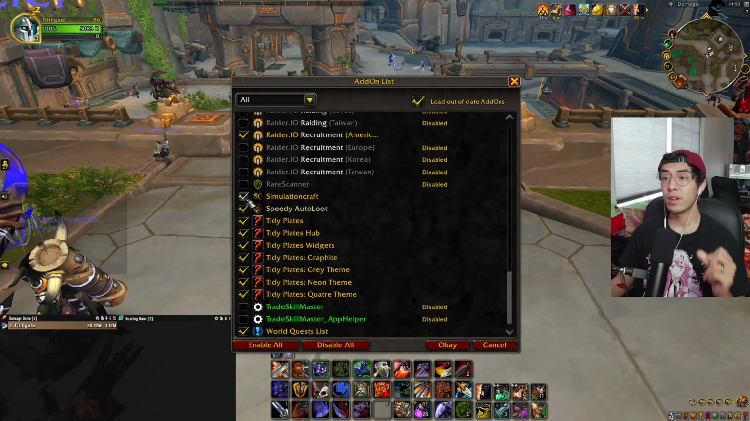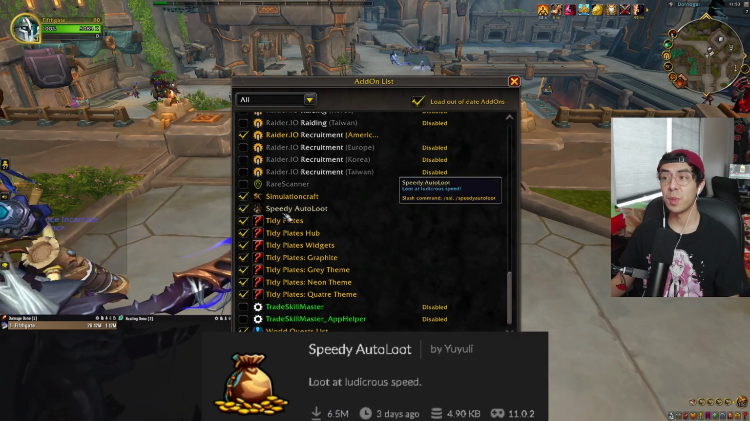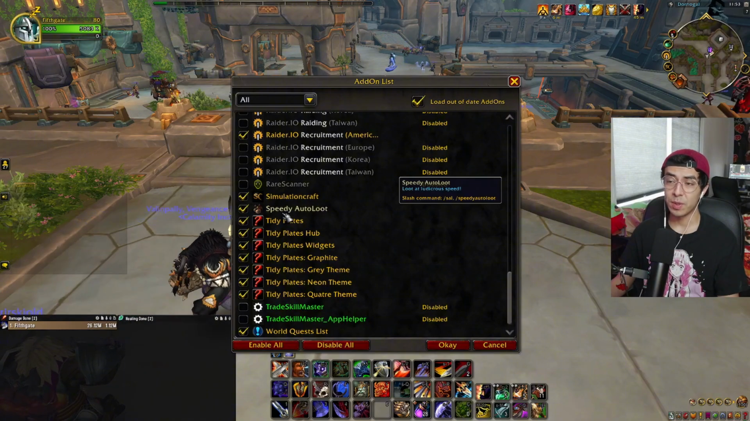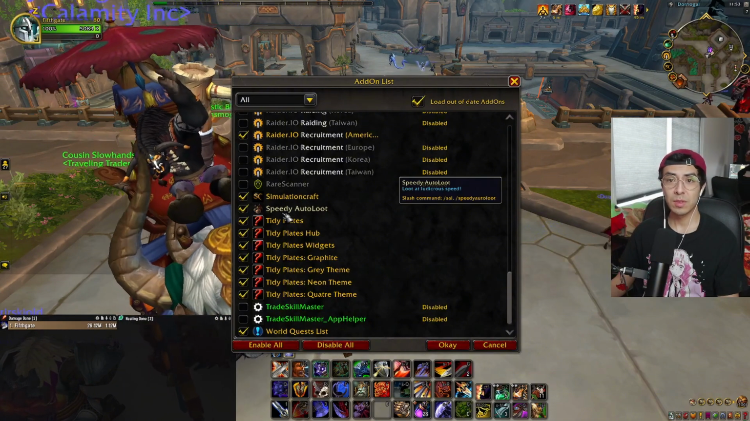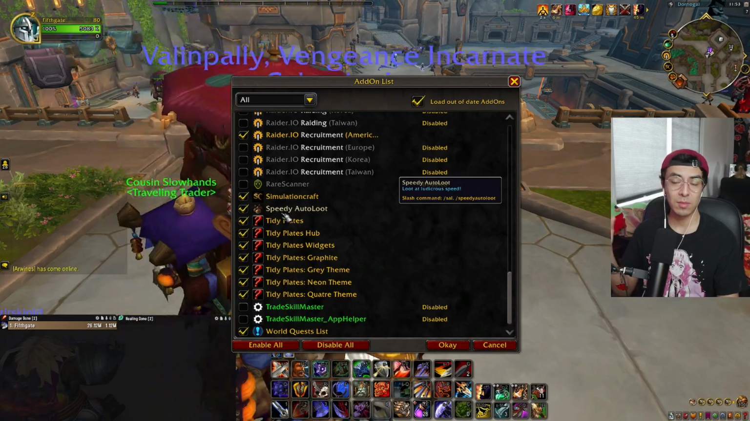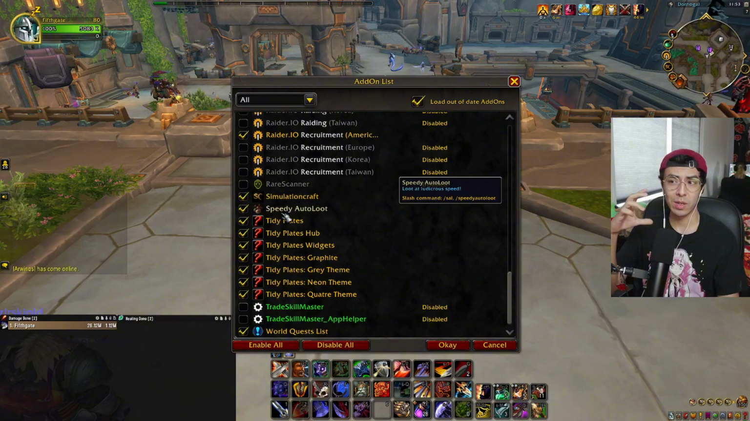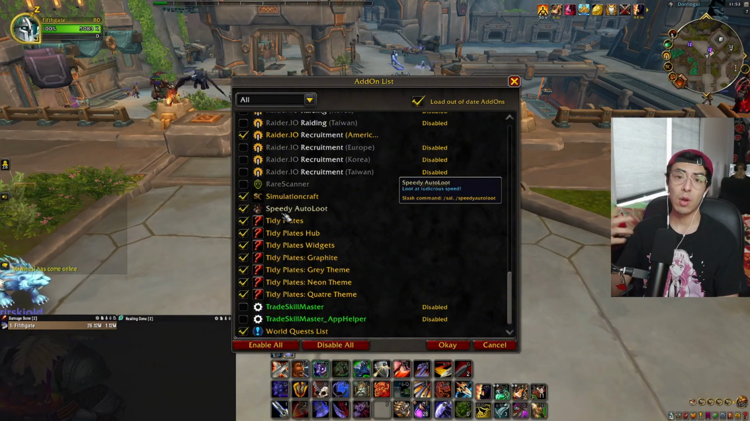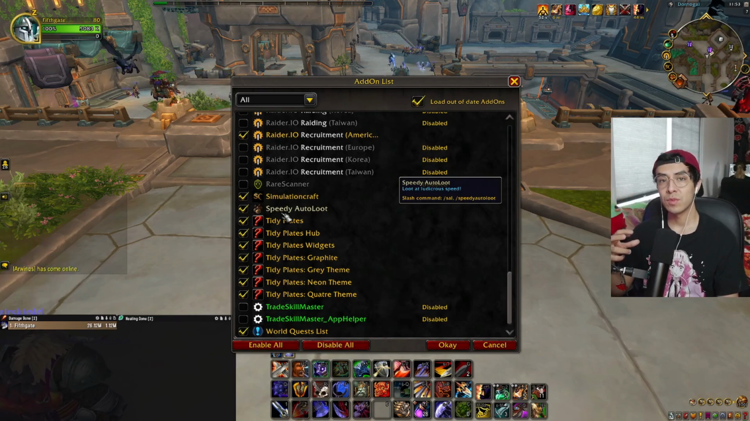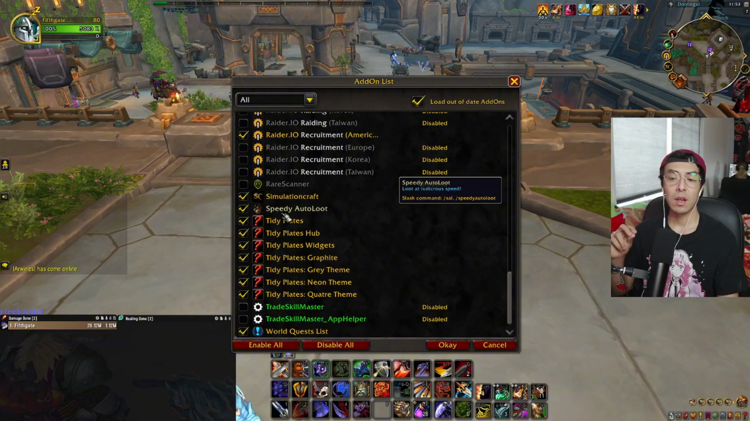All right, guys. So one other add-on that we're going to go over real quick is called Speedy Auto Loot. And literally all it does, I'm going to be 100% honest, it helps you loot faster. That's it. It just speeds up the time, like that little window that it takes when you open up a piece of loot and it shows you what it is. Even auto loot still has a delay. What it does is it removes that delay. So it's really, really cool.